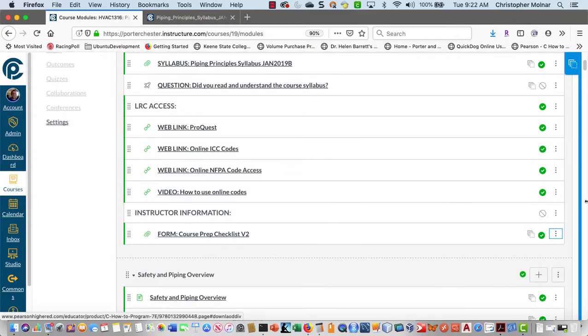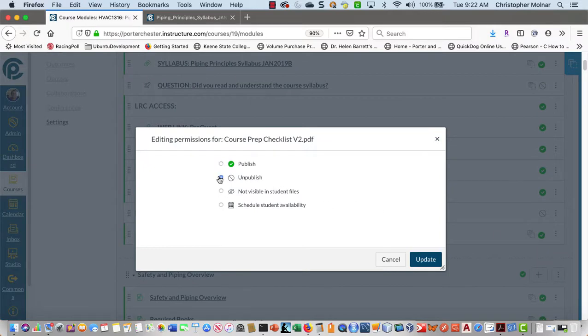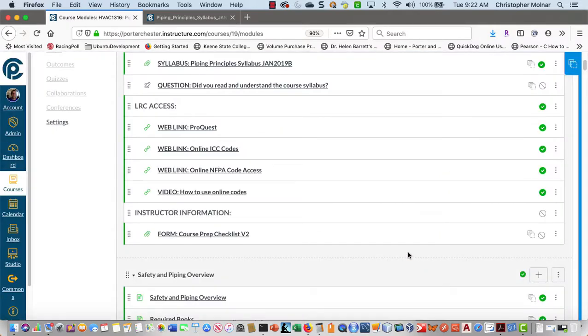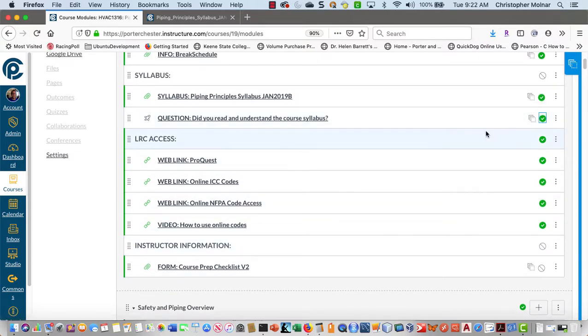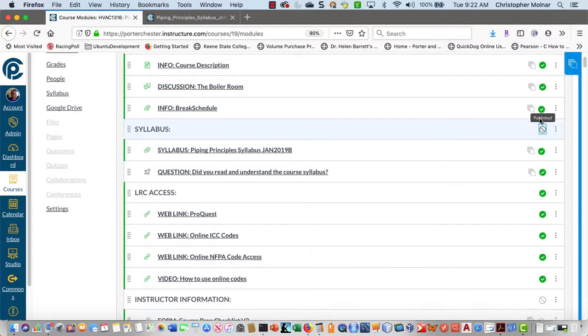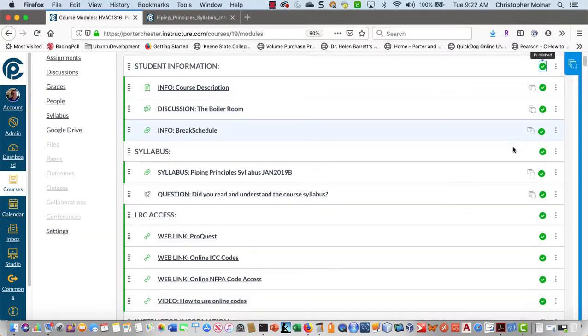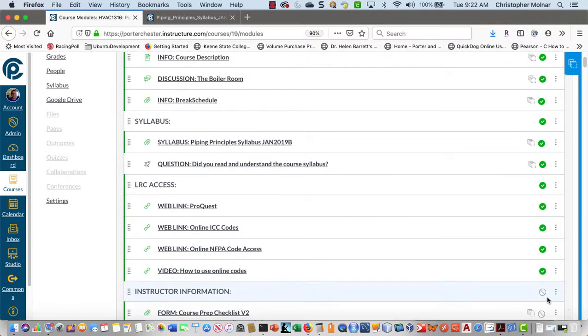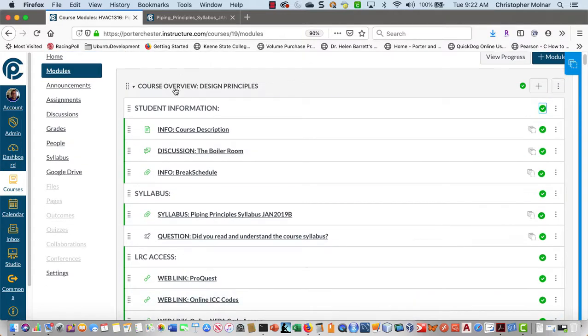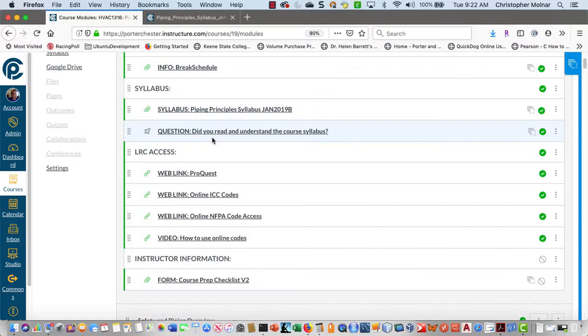Now, remember, the check marks over here, are they published or unpublished? For anything that's for an instructor, I don't want it to be visible to the students. So instructor information, the students don't need to see that. Everything else here, the students do need to be able to see. So we're going to publish everything that the students need to see, but unpublish everything that the students don't need to see. So again, we've taken our course overview module, we've set it up according to the standards, and we're going to move on to the actual instructional modules next.